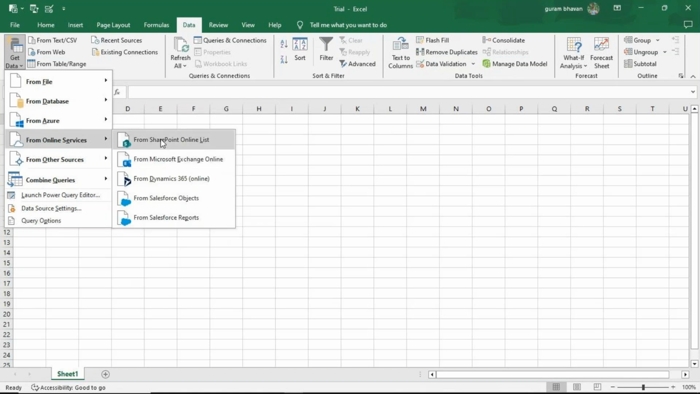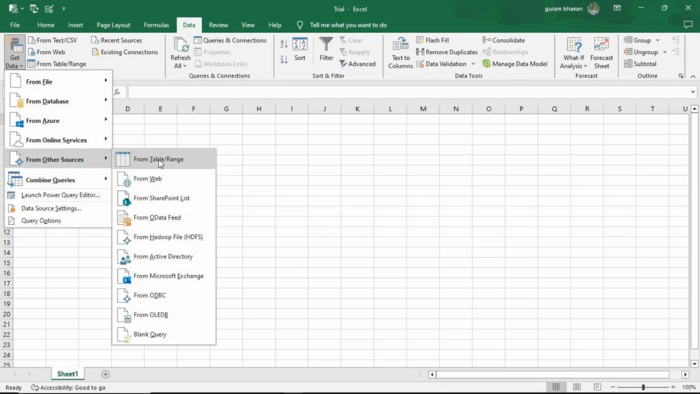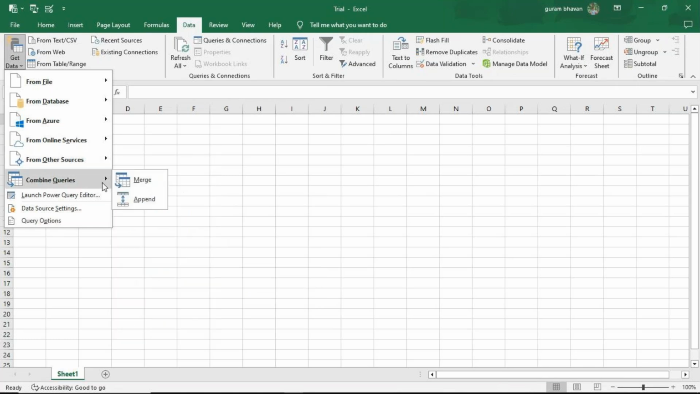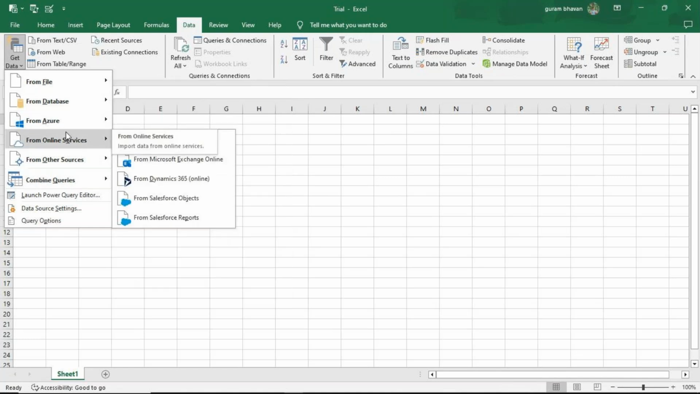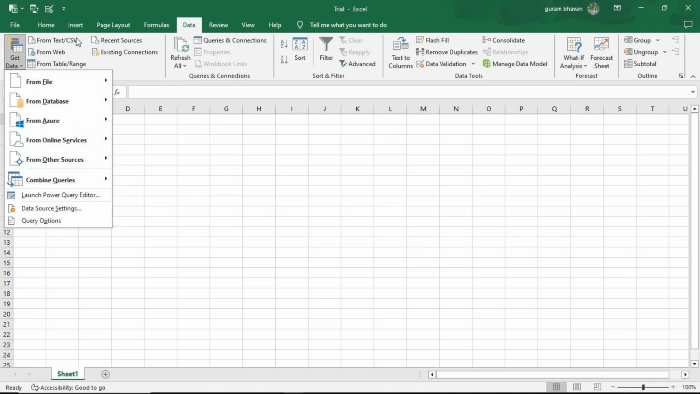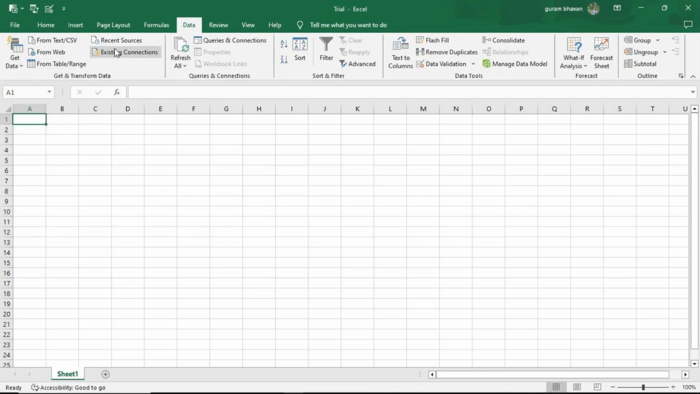Online services: SharePoint, Microsoft Exchange, Dynamics 365, Salesforce Objects, Salesforce Reports. From other sources, it can be from a table range or from the web, SharePoint list, OData, Hadoop, Active Directory, Microsoft Exchange, ODBC, OLEDB, blank queries. If I want to combine queries, in Power BI we usually use merge and append. Like this, from any data source, you can import and export the data. If it is individual files, from here I can take CSV file, web, or table range, anything I can take. So this is actually the Power Query.